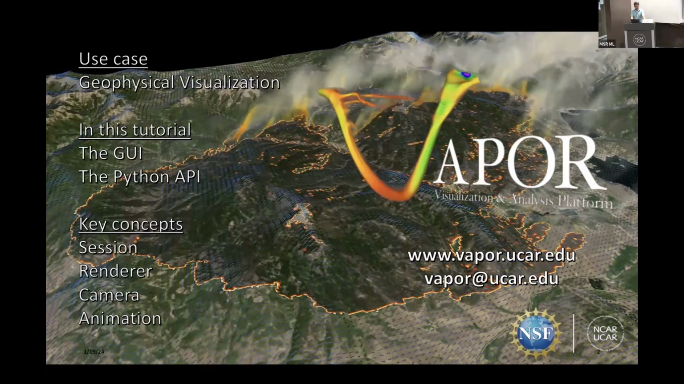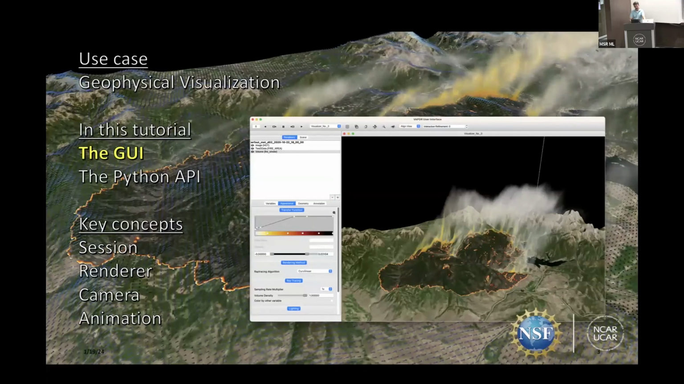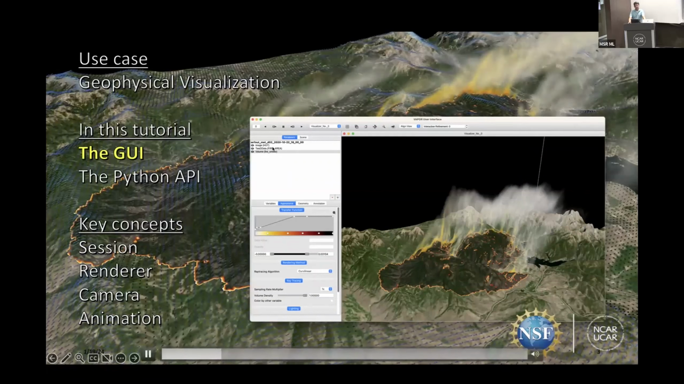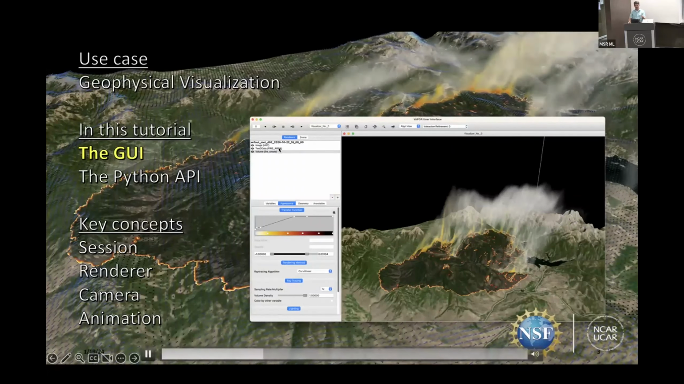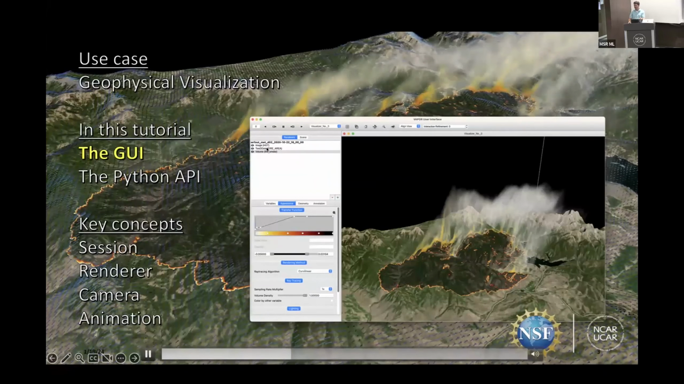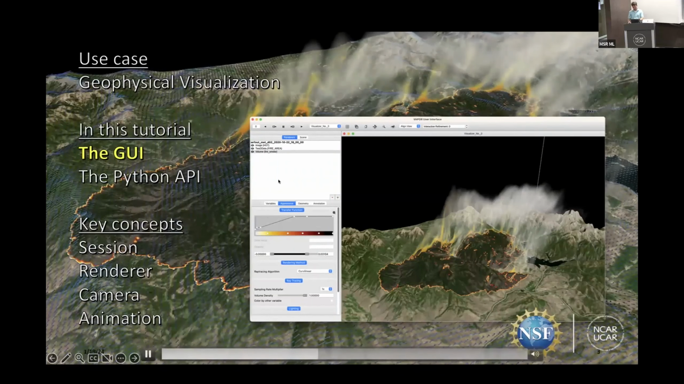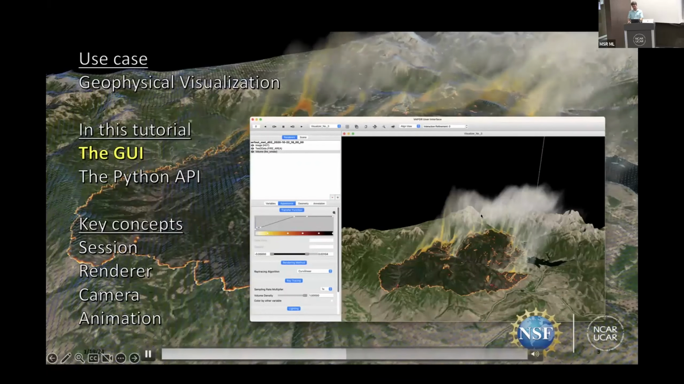But some of the key concepts we'll be going over. I just want to, well, let's see, I have a couple more slides. The GUI is what we see right here. And just to speak to this real quick, up on the top left, we have this thing we call the renderer table, which lists all the renderers that we've instantiated. Vapor comes with 11 different renderers, and this is a list of the ones that you created. And to control them, you click on the individual renderer. So right here, the volume renderer is selected, and below that, all the parameters that pertain to that volume renderer are listed. On the right, of course, is the rendering of what you configured.